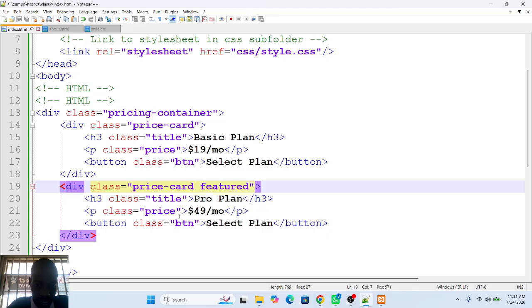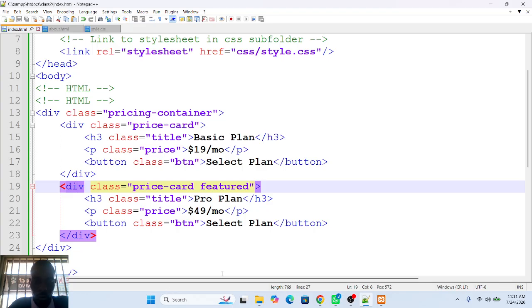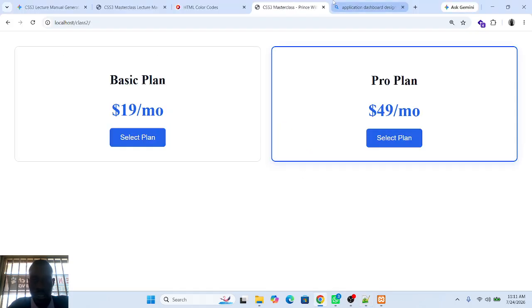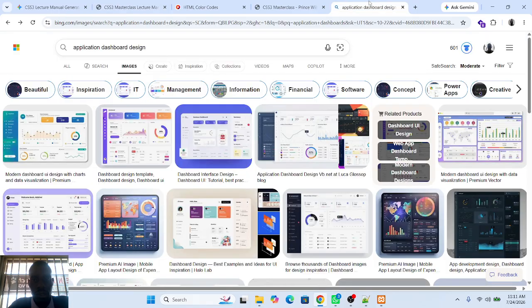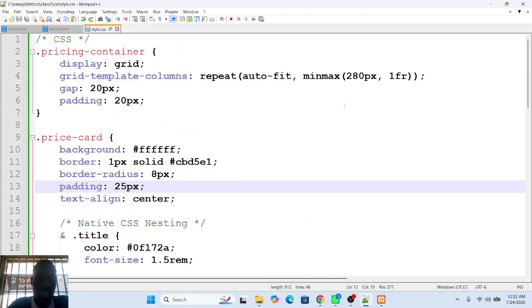You see, every other thing remains the same, but the only major difference we have here is this price card and price card hyphen featured. Every other thing remains the same inside both cards. Okay, let's move on. So now let's look at our CSS and understand what is happening here.